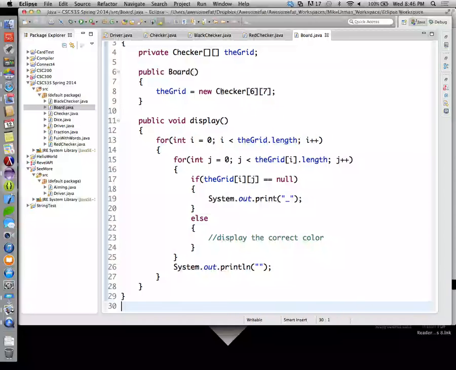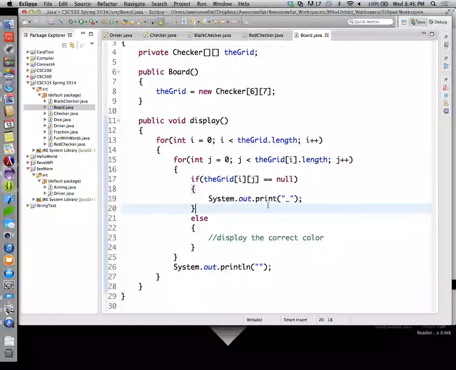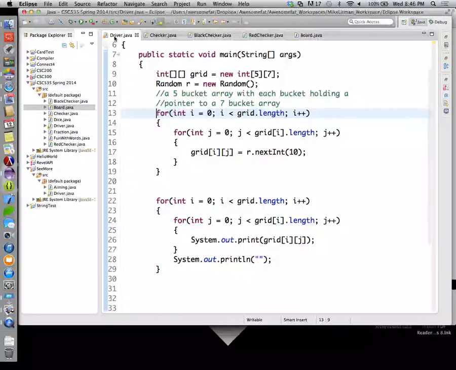All right. So the display method does the same thing that our nested for loop did before, where it showed all the integers, except in this case, it's showing all the checkers. But since they're objects, we're going to ask the question: if there is not an object there yet, which we know there isn't because we haven't put any in there yet, then we're going to display an underscore. Otherwise, we'll display the correct color, but that doesn't exist yet, so we haven't implemented it. All right. So this should show us an empty board. Let's go out to the driver.